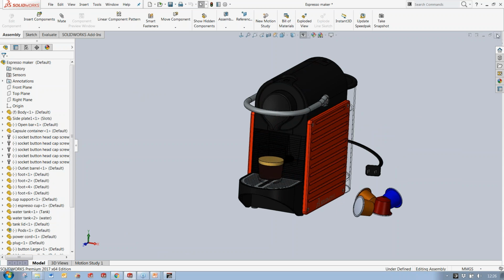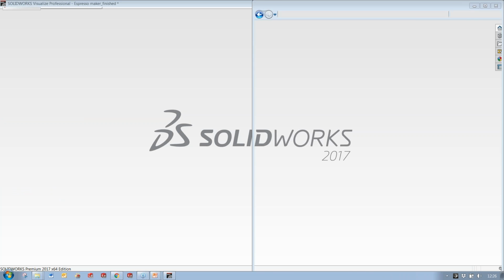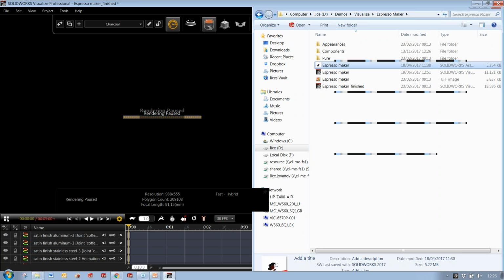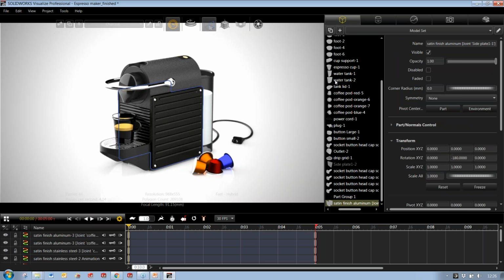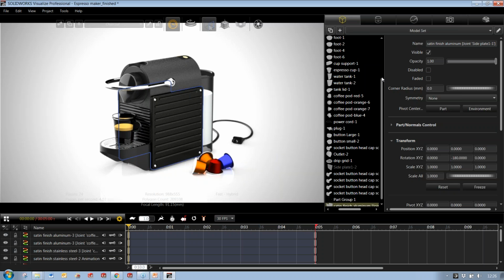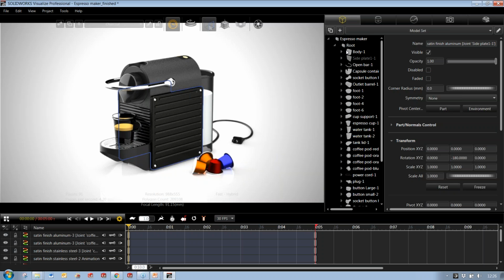So this is my espresso machine. I'm just going to close that there. I'm going back into Visualize. Okay, so what we have here is the espresso coffee machine imported into SolidWorks Visualize, and we have some changes that we've made. We're going to have a look at some of the options that are available in here. So first of all, having a look at my assembly structure. Once again, the assembly is imported into SolidWorks Visualize.